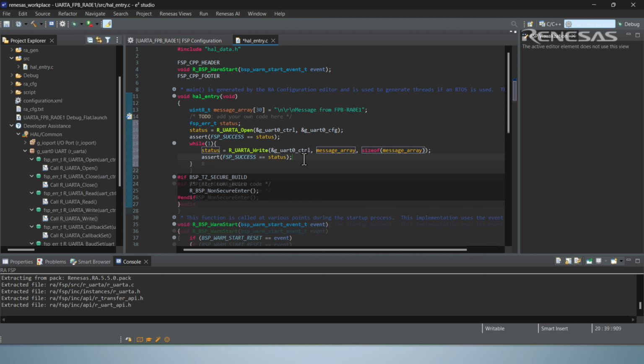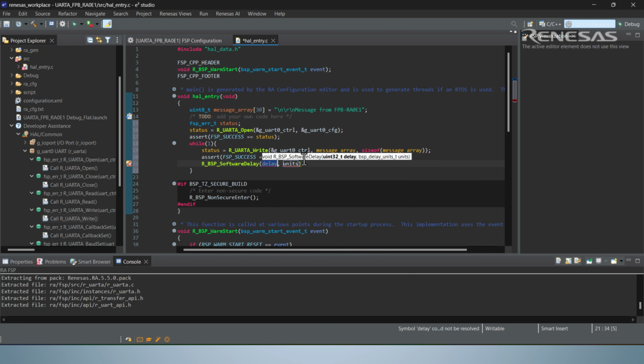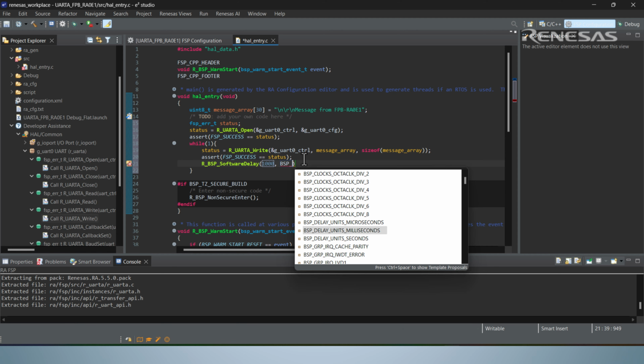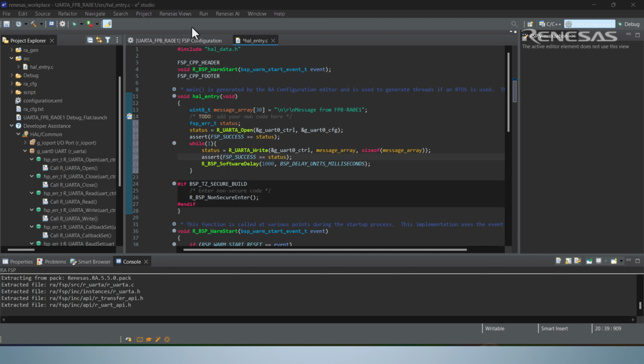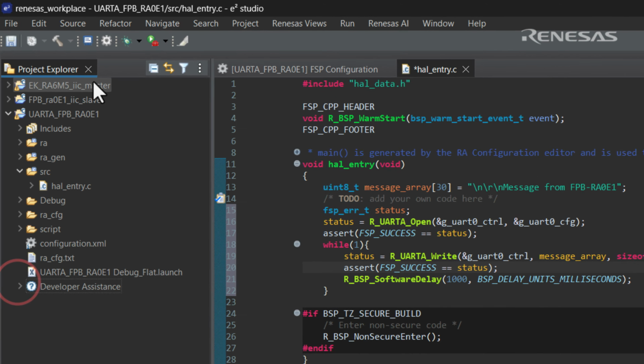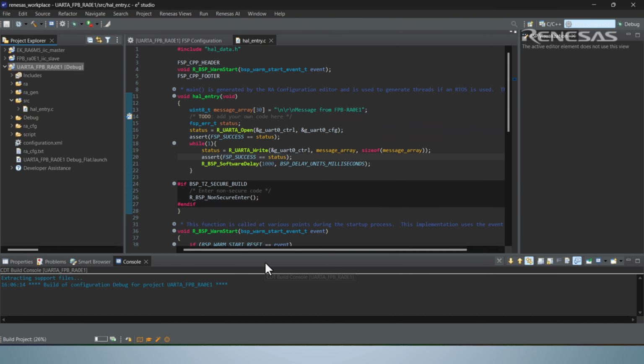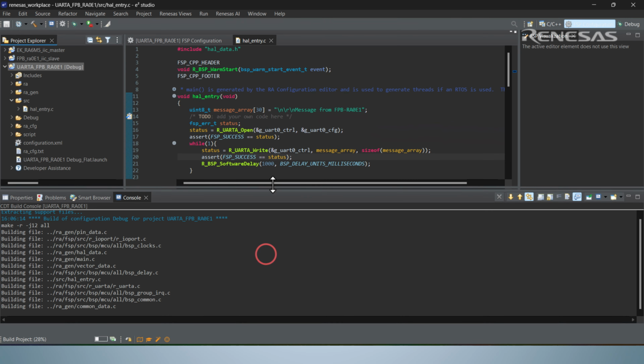After sending data, create some blocking delay by using RA BSP software delay to create delay in the program. I will create a 1000 millisecond delay by using RA BSP software delay. After typing some character, you can press control plus space to get suggestions related to predefined macros or variables in your project. Now click on your project name, then click on this hammer icon to build your project. After build is successful, now I can test this program.